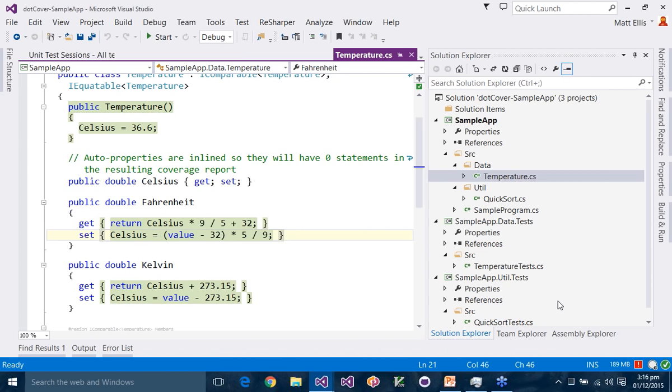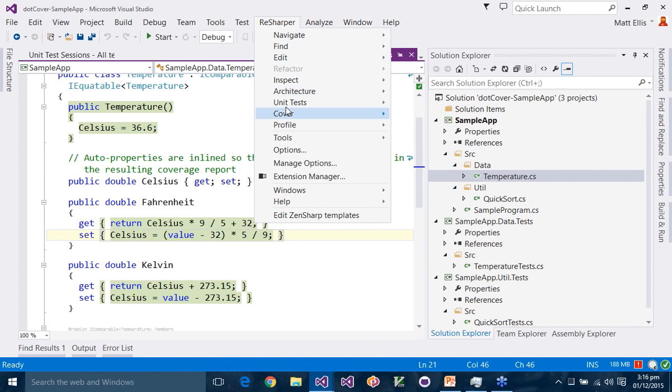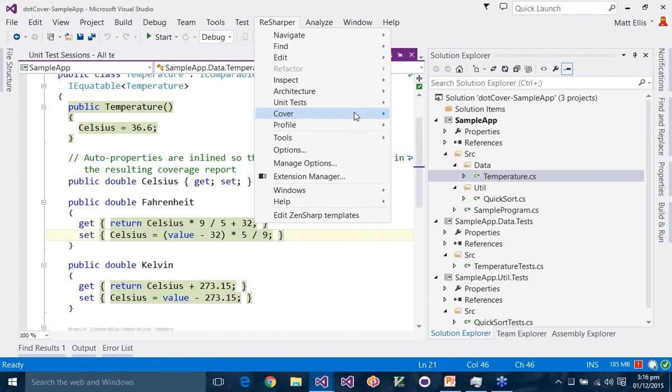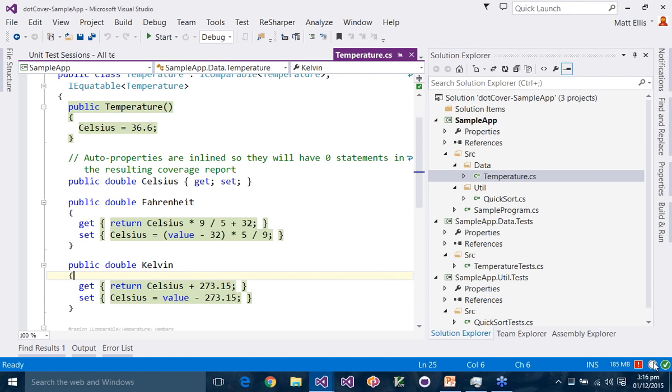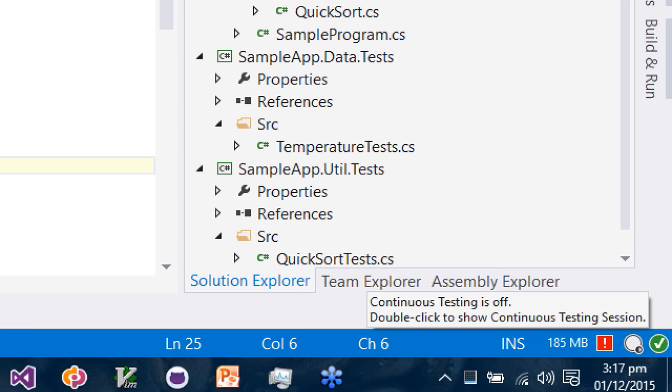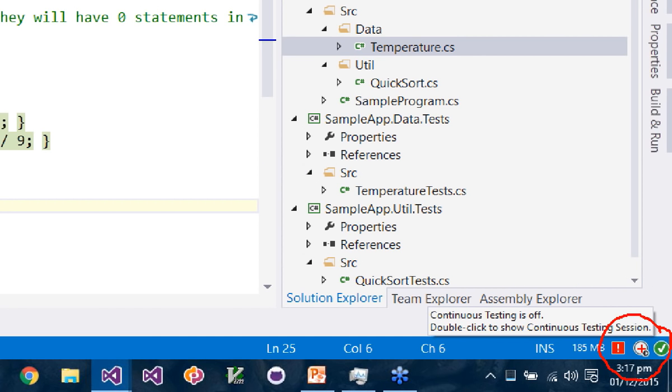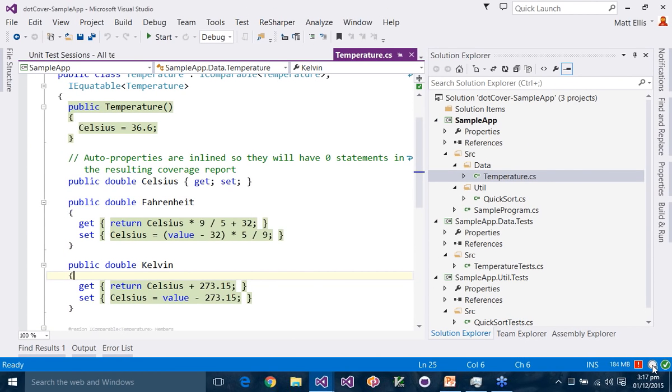I'm going to enable it now in this sample project. To enable continuous testing, you can go to the ReSharper menu and click the continuous testing session here. You can also execute it down at the bottom. If I just zoom in down the bottom here, we've got a little icon, not the red exclamation mark, which is showing me that there's been an exception, or the green mark here for solution-wide analysis. This one in the middle here is our continuous testing session status icon.